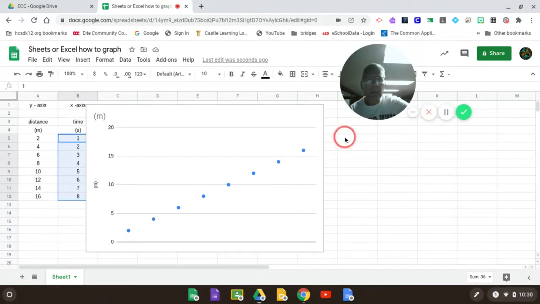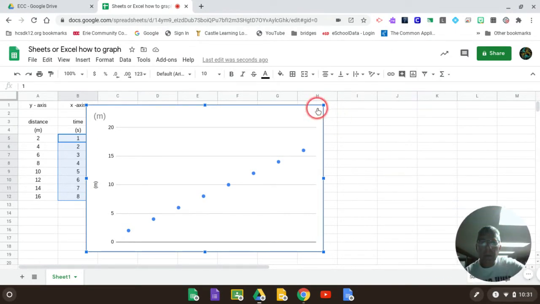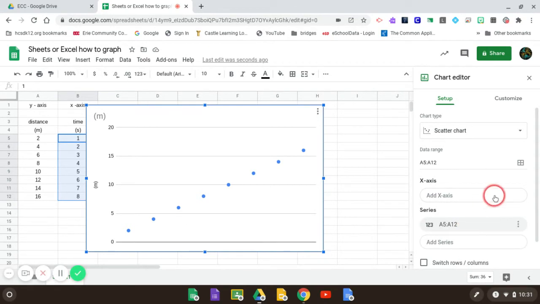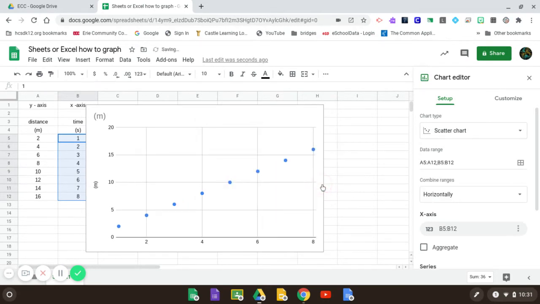And that didn't work. Let me try that again. I click on this and hit this button. Let me move this out of here. All right. Click on that. Edit chart. Here, x-axis. Add x-axis. Oh, that's what I have to do. I have to hit this button here. See right here? That's why I couldn't see because my face was covering it. So I hit that, and then I drag that down, and you can see it says B5 to B12. I say OK. I'm good.